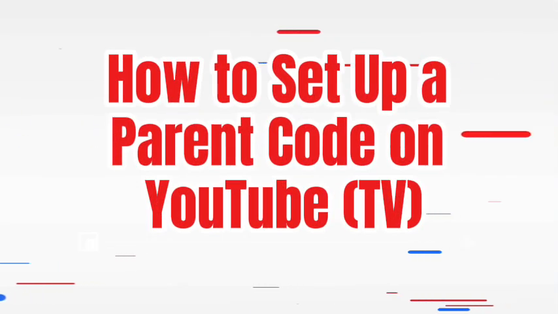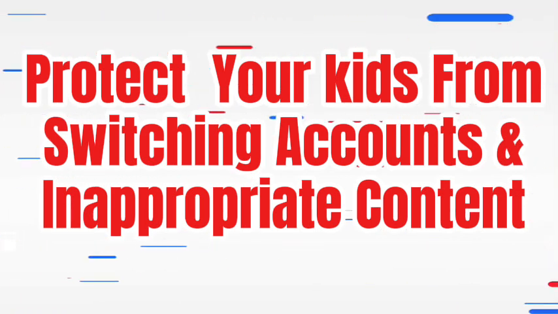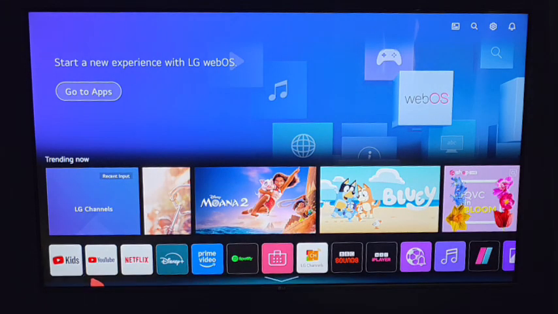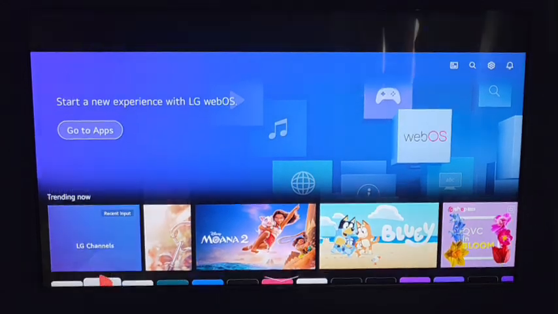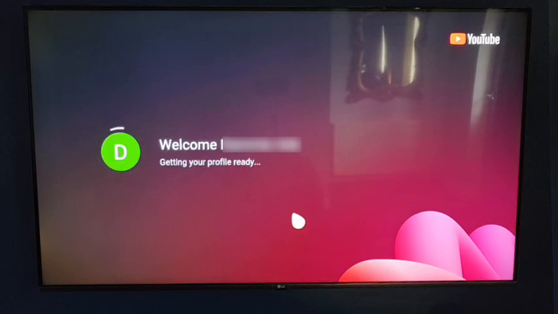Set a parent code on YouTube TV. Protect your kids from switching accounts or accessing inappropriate content. Launch the YouTube app on your smart TV. You will need to sign in to an adult account.